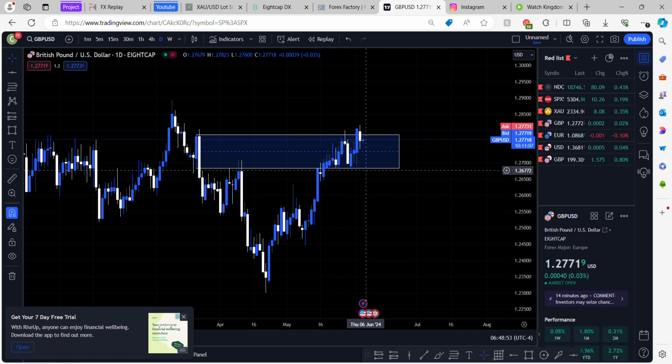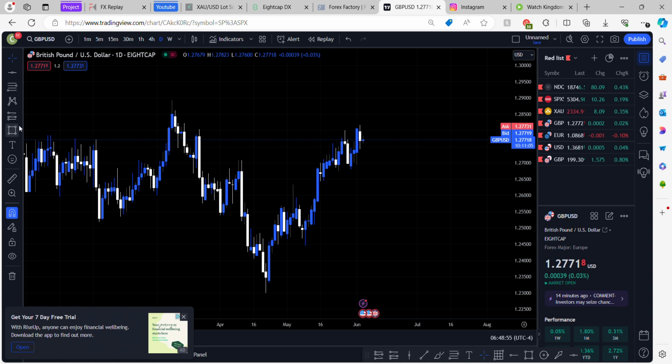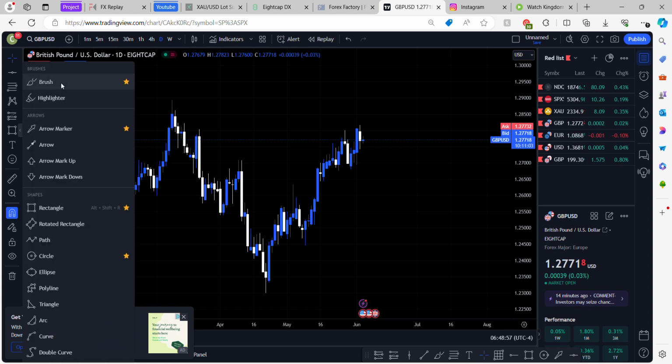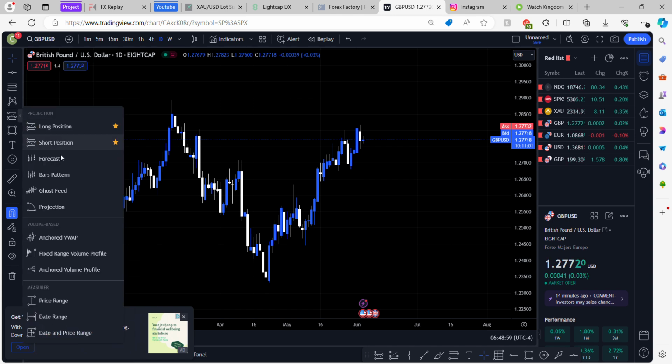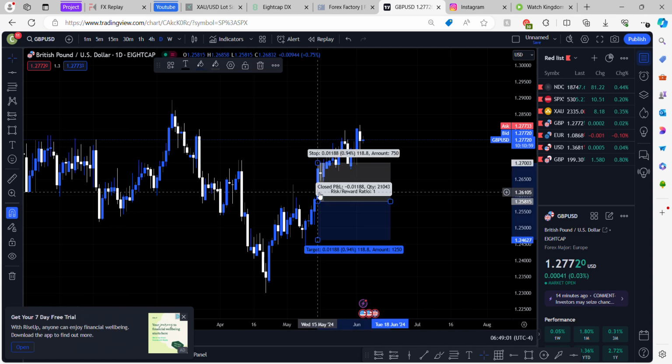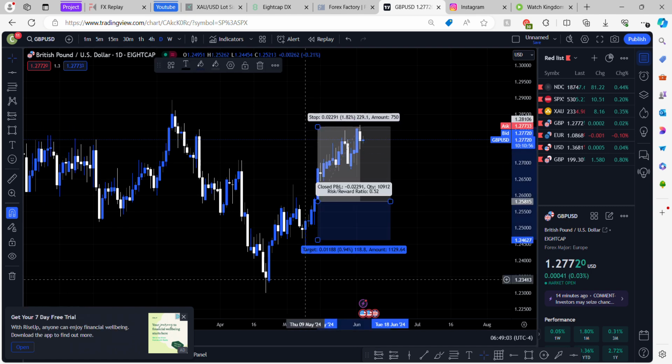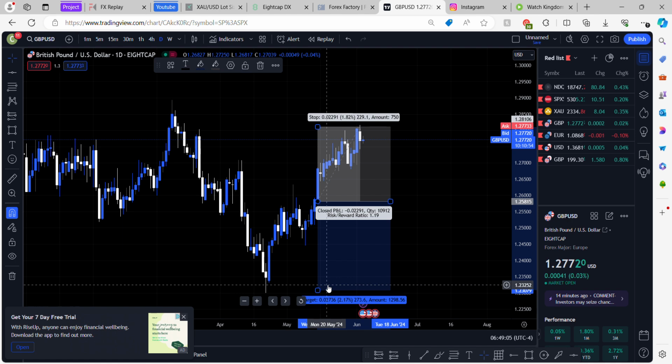Okay, so next we have the sell position, which is the exact same. But this is now my stop loss, and this is my take profit. It's the same thing.